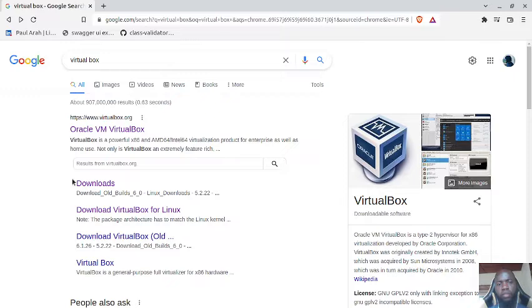There are different kinds of containers. You have Docker, there's Podman, and I think there's another one called Rocket. So there are a couple of them, but Docker is the most popular and most widely used one today.